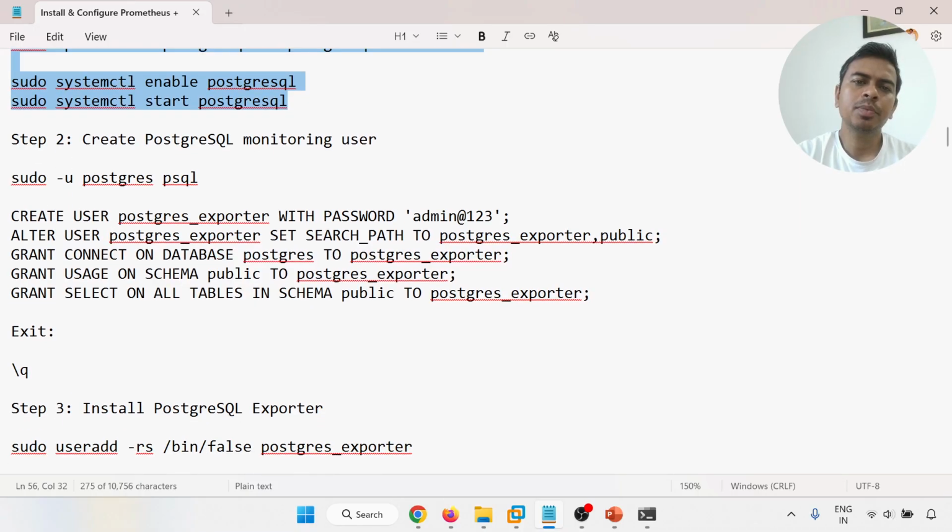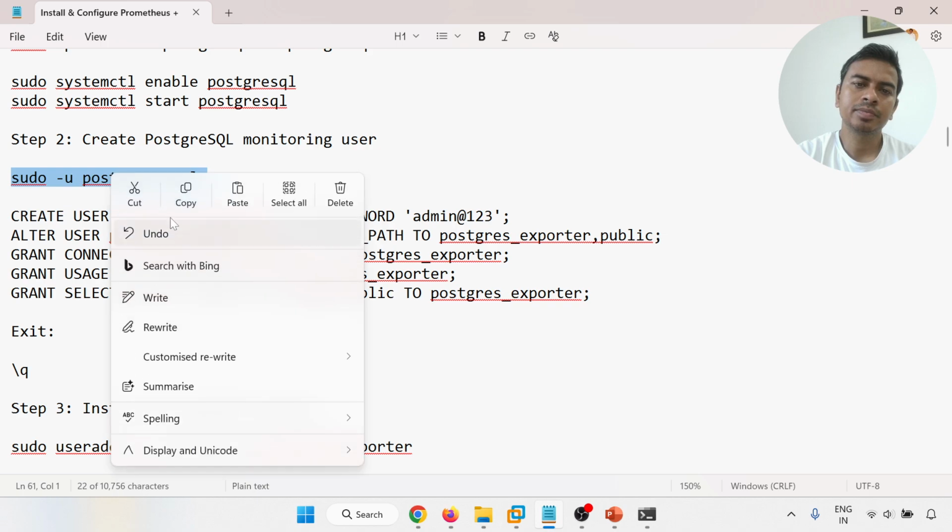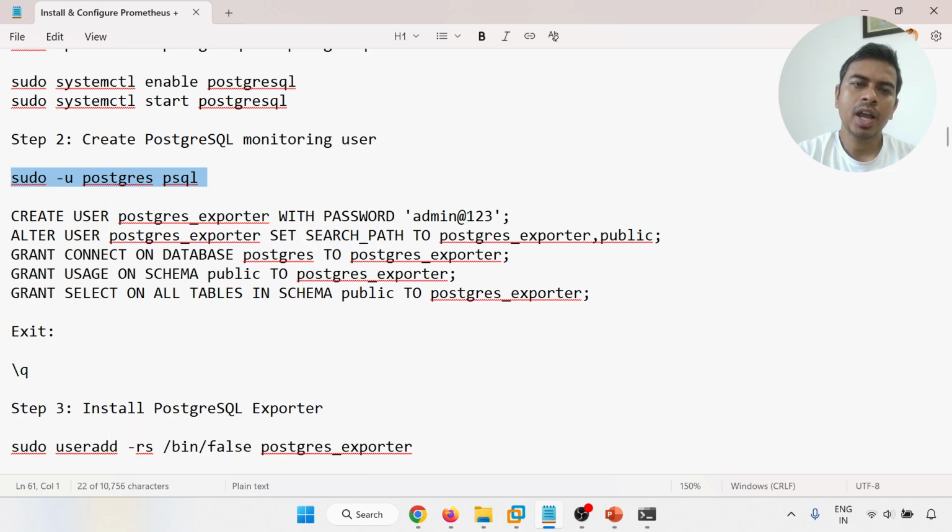Then we'll move to creating the PostgreSQL monitoring user. We'll log into Postgres and create the user postgres_exporter with the password admin@123. Then we'll set the search path for postgres_exporter to postgres_exporter and public. Grant connect on the database postgres to postgres_exporter. Grant usage on the schema public to postgres_exporter. Then grant all on the tables of the public schema to postgres_exporter. So this is the command we'll run.